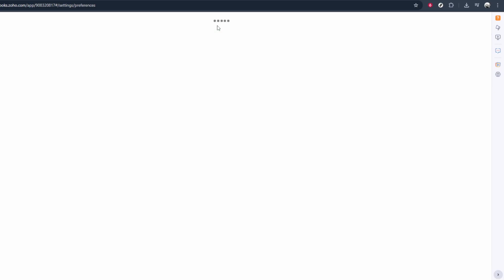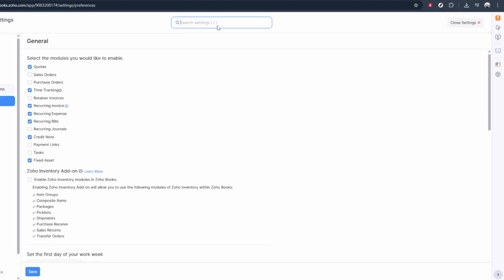After checking that box, make sure you save or apply your changes if Zoho prompts you to do so. Once that's done, the fixed assets feature is officially active in your account. You can now return to your main Zoho Books interface.